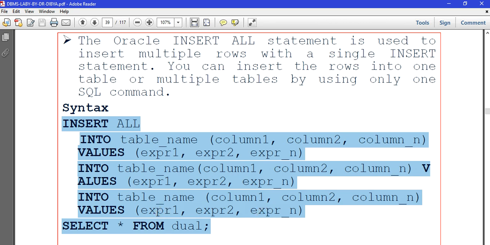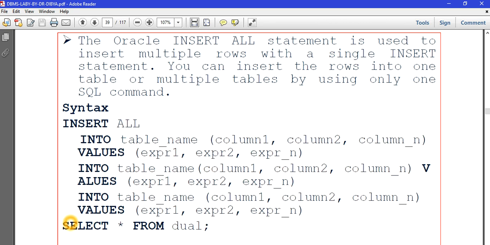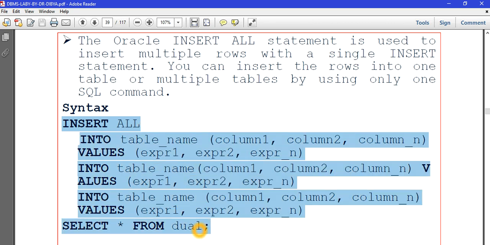This should be ended with one important statement, that is SELECT * FROM dual, and only with this can you execute the statement successfully. That means INSERT ALL, beginning from here, must end with SELECT * FROM dual.